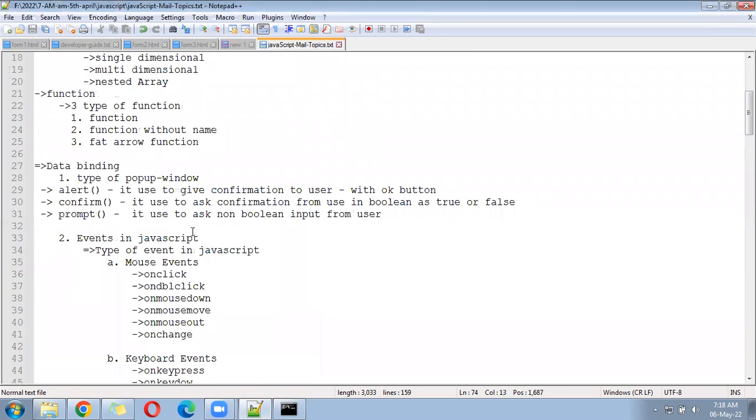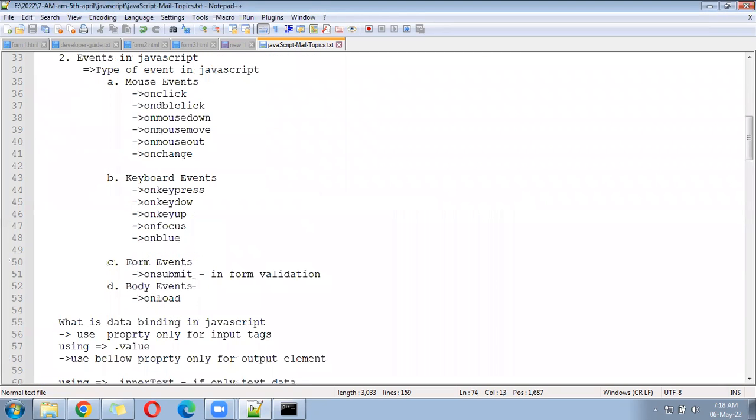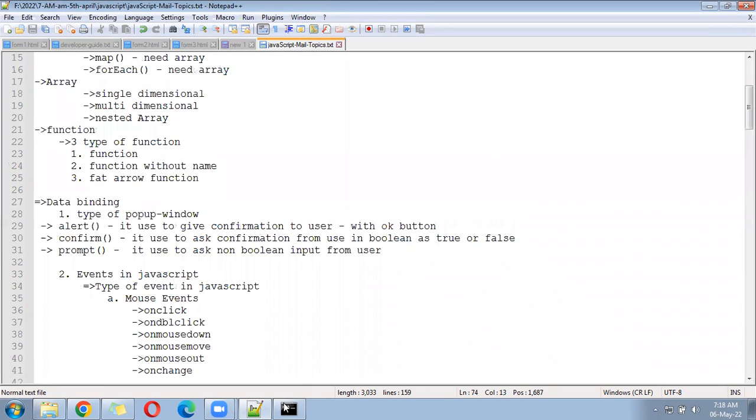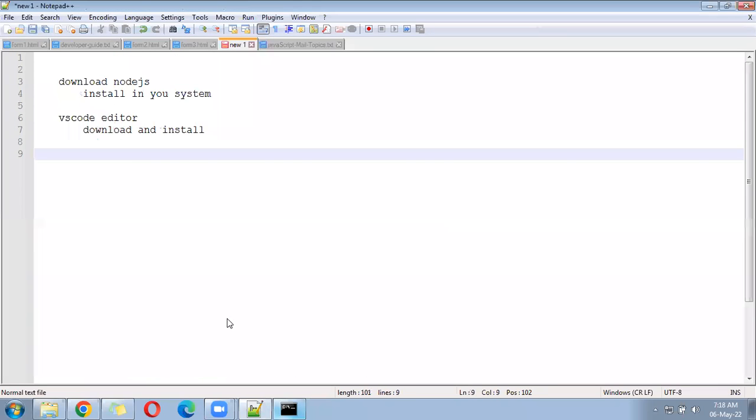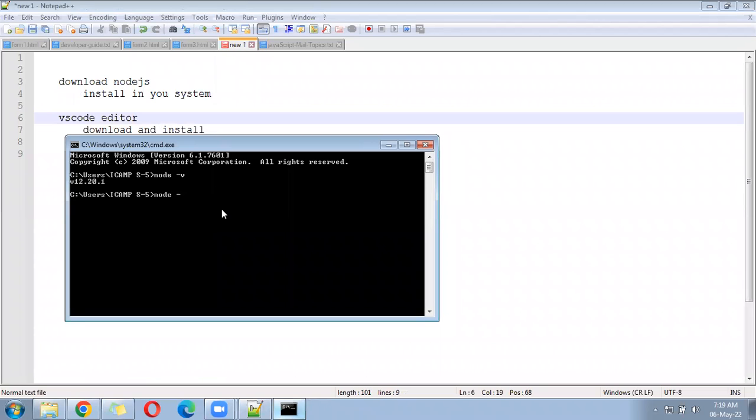Okay then, let's go. I hope we have done the installation of Node.js. After installing Node.js and VS Code, you can open your CMD, and in the CMD you can check like this: node -v. If the node command is working, that means Node.js is installed properly.